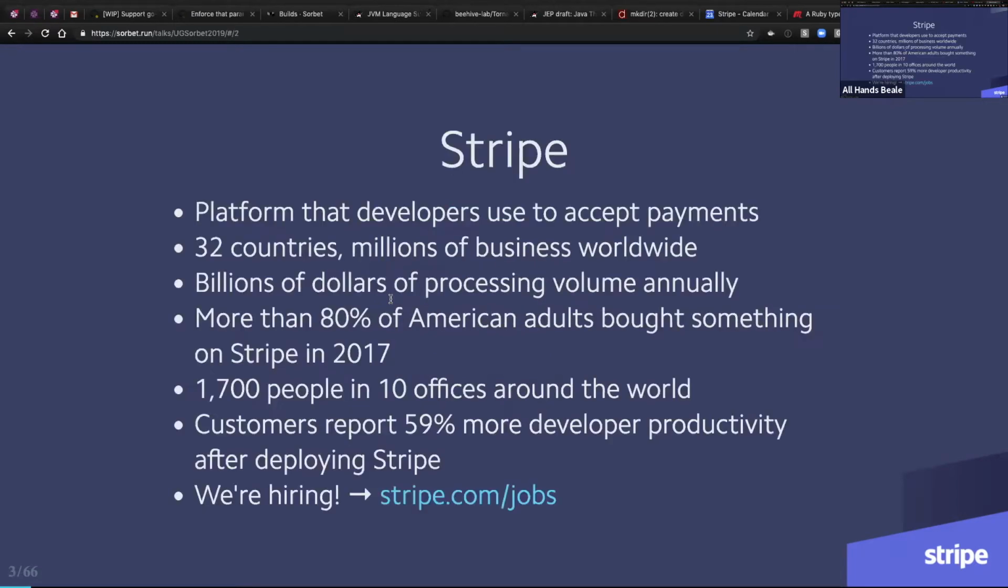Awesome. Okay, so Stripe. Stripe is a platform developers use to accept payments. We run in more than 3,000 countries. Millions of businesses worldwide use us. Billions of dollars processed annually. More than 80% of American adults bought something on Stripe in 2017. We have more than 1,700 people in 10 offices worldwide. Customers believe that they become more productive after deploying Stripe, in particular when they need to accept money. And as always, we're hiring.